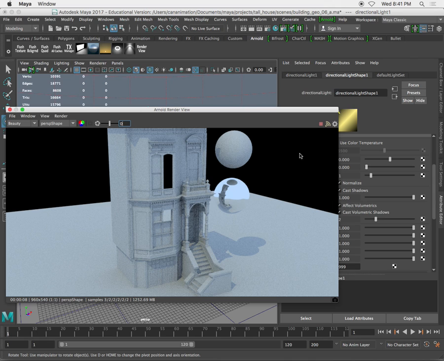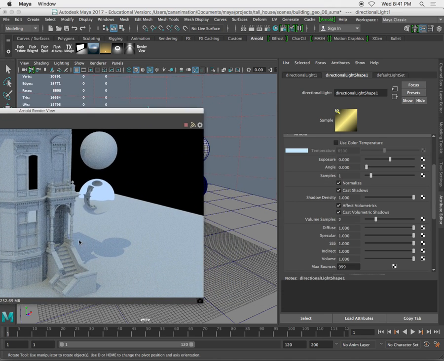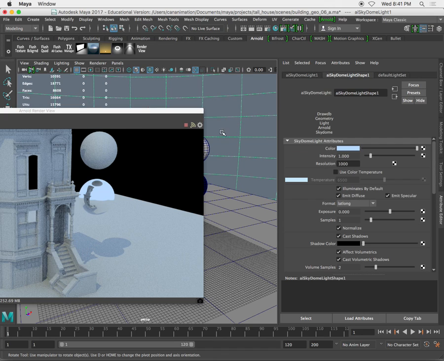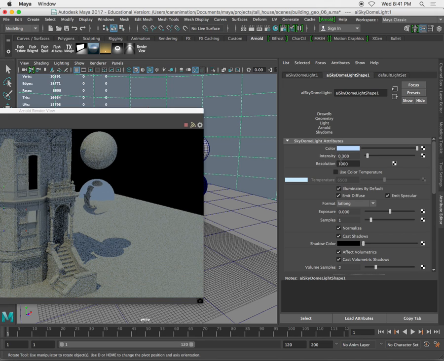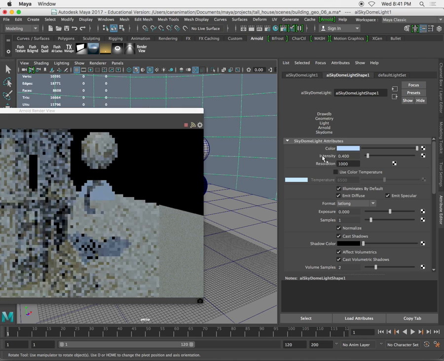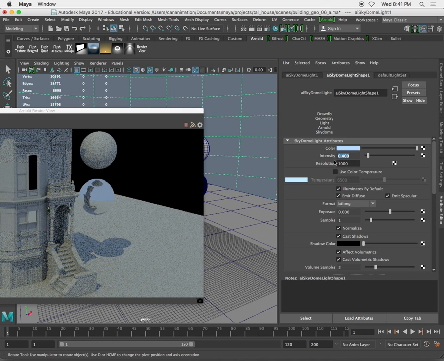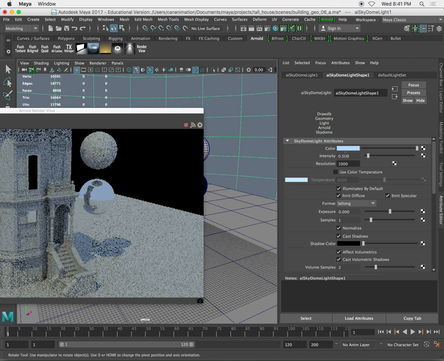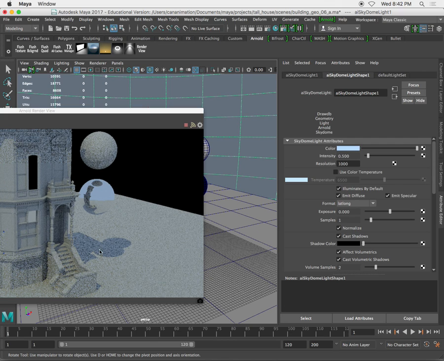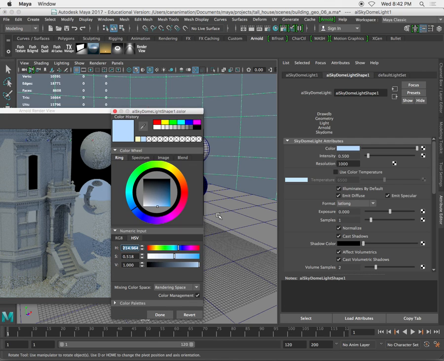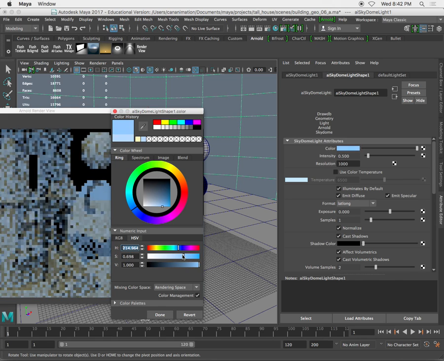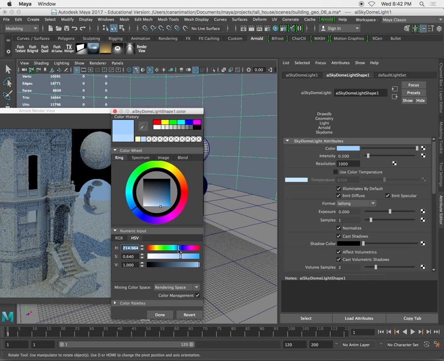So my blue sky is maybe a little on the bright side. I don't want my cast shadows to be this bright, so I can select my light in the back and adjust the intensity to something lower. Which light is it? This is my dome light in the back. So if I adjust the intensity, then I can get darker shadows. If I adjust the color to be a little bit more saturated, then I can get bluer shadows.